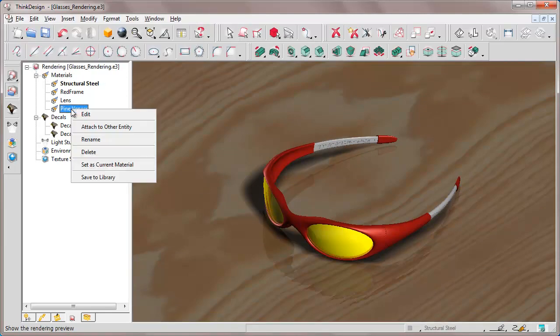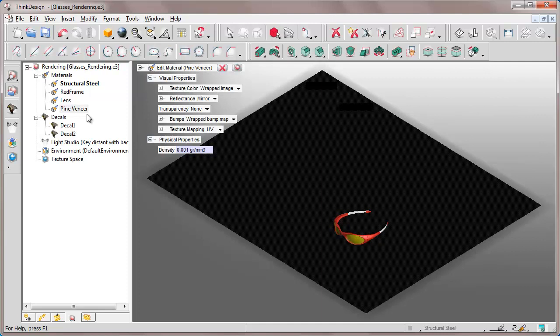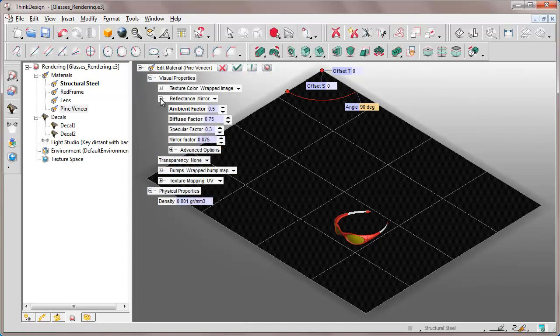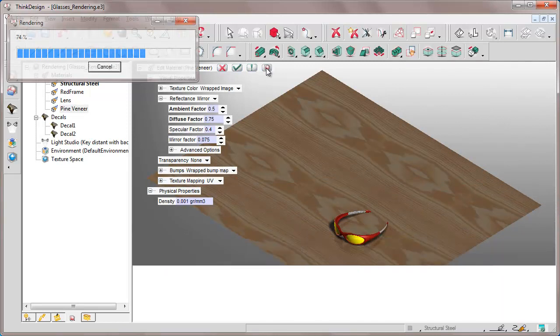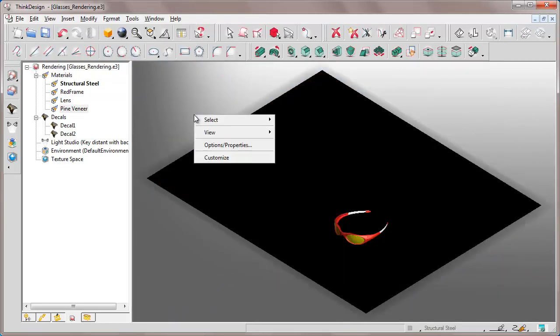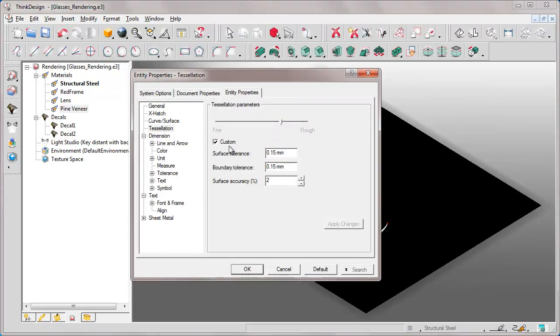We can make further improvements to the object, such as adjusting the direction of the wood grain. From pine veneer, we select Edit and enter an angle of 90 degrees to get the rotation of the grain. Now we can improve the reflectance mirror, increasing by 1 step the specular factor. We can already preview the effect. When the effect is satisfying, we confirm. At this step, we are ready for the final snapshot.